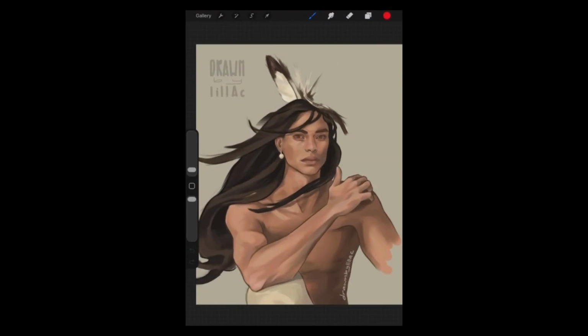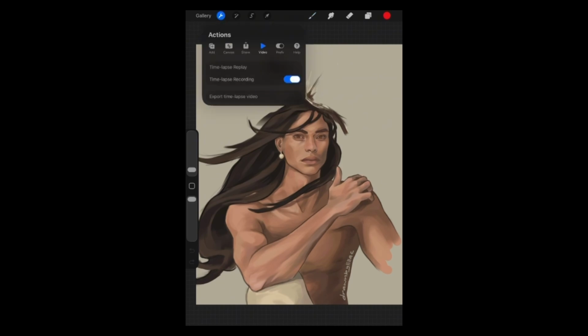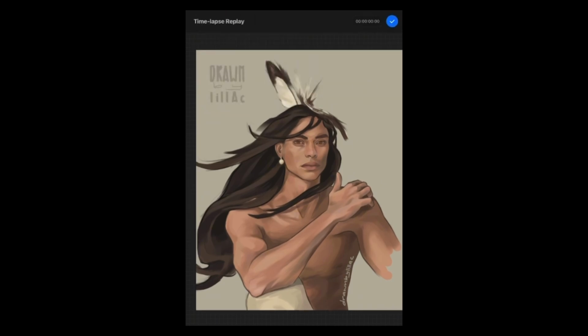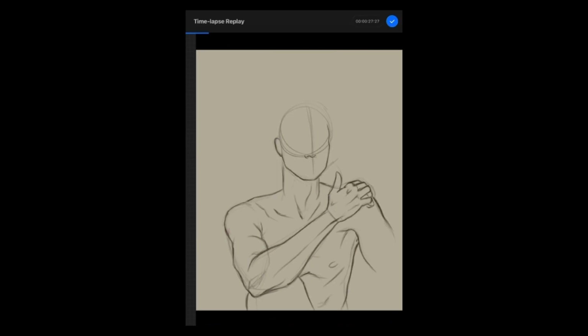And then here I was doing a fan art of Spirit, the horse movie, if he was a human. And same thing goes for this one. I mean, I was doing a detailed sketch here. Let me just show you. Yes, there you see it.